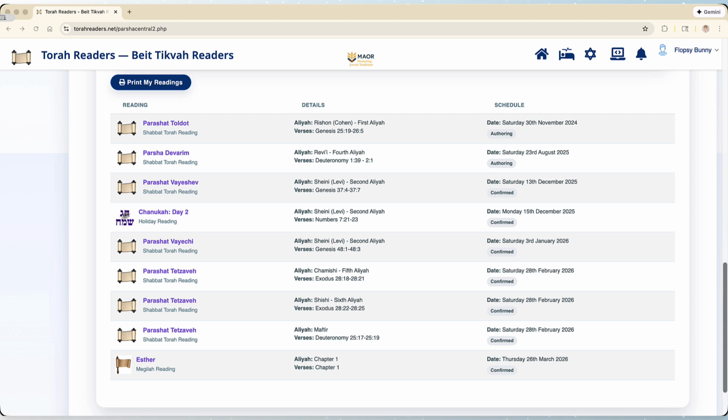Here we can see a holiday reading, and down here we can see a Megillah reading to which I have assigned myself. Here we can see that there's 3 readings from Parshat Tetzaveh that I have decided to read this year.